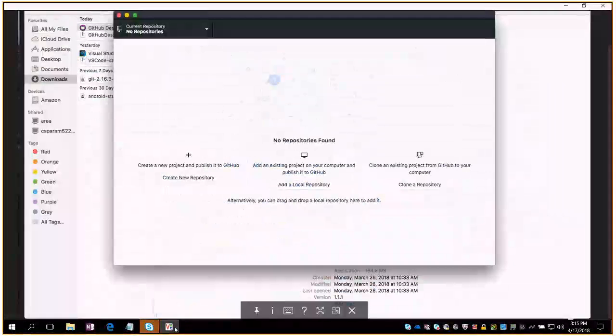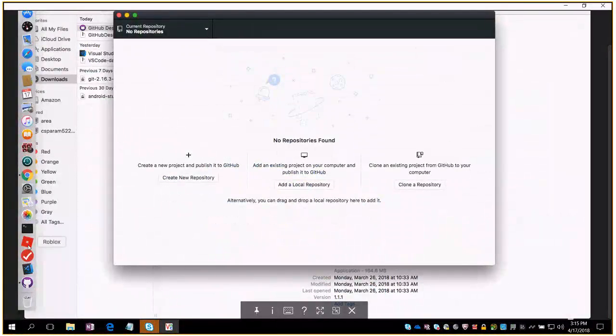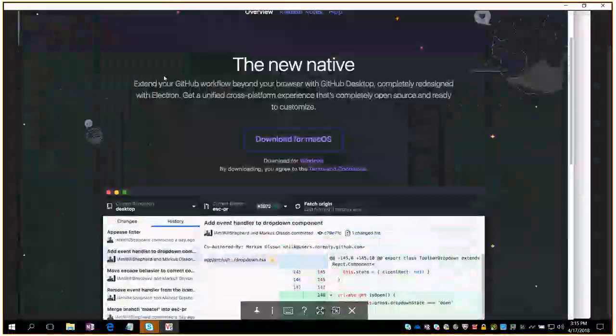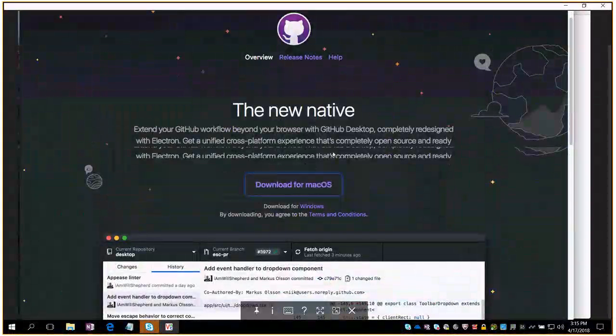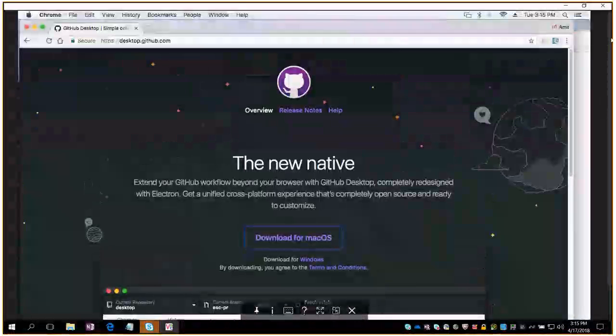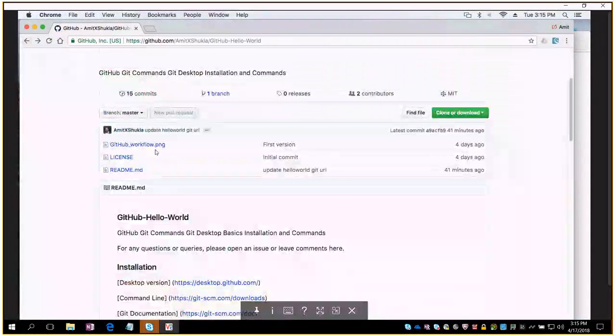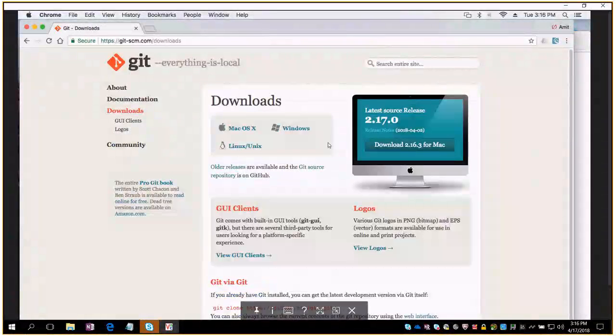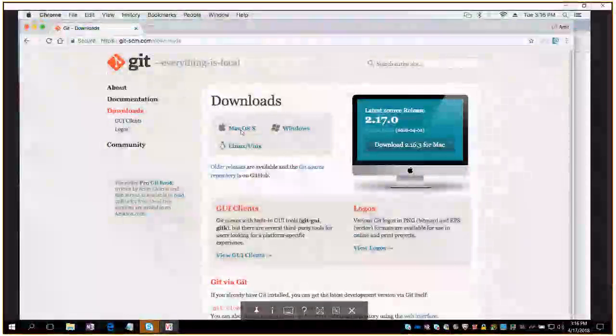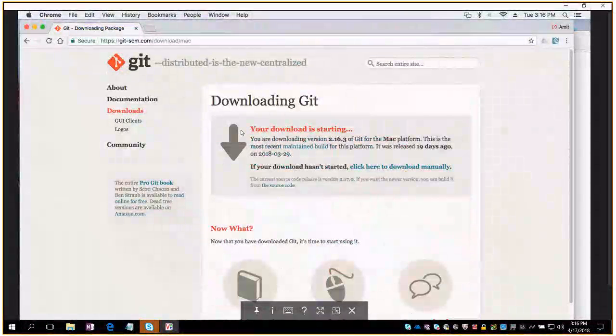Now let's head back to the Chrome, and I'm going to show you how to install the command line version of the GitHub. So this is my repository, and as you see, it takes you to the same URL. Now this time I'm going to download the macOS version.